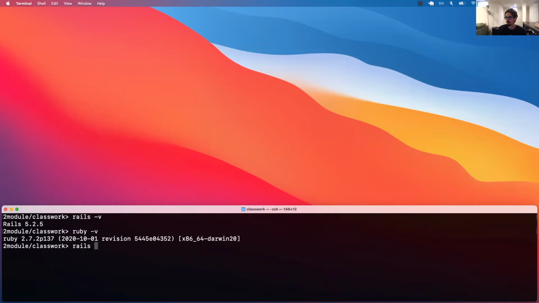So what I'm going to do is rails _5.2.5_ to say I want to make sure I'm using this specific version of Rails. Now, I don't need to do that because it already picks up my version as 5.2.5, but it's good to be explicit here. We're creating a new app, and then we're going to tell it what the name of our app is. This is going to be called setlist.